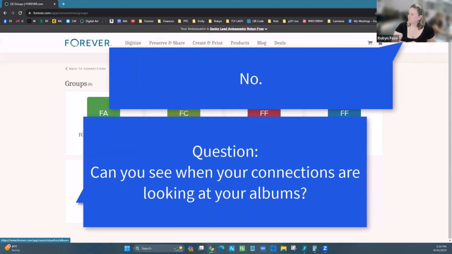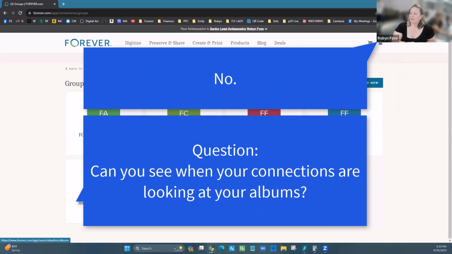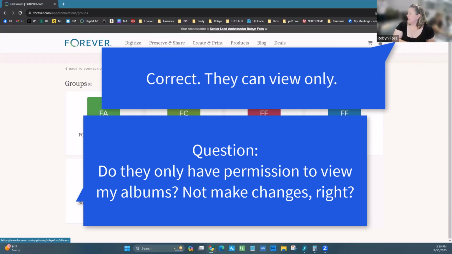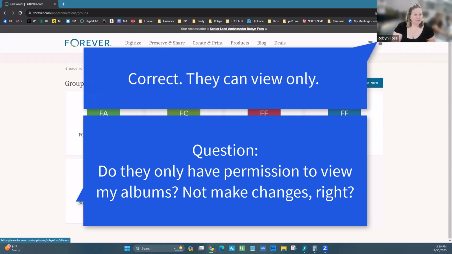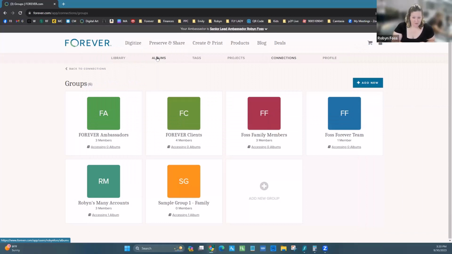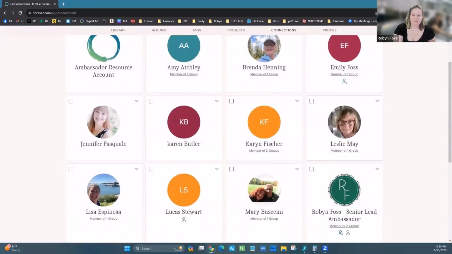Okay. Can you see when they look at it? No. And do they only have access to view or to change? Correct. So that question was, do they have access to view only or to change? And it's just to view. If you have made them something else, so we'll go back to connections. So if we scroll down here.